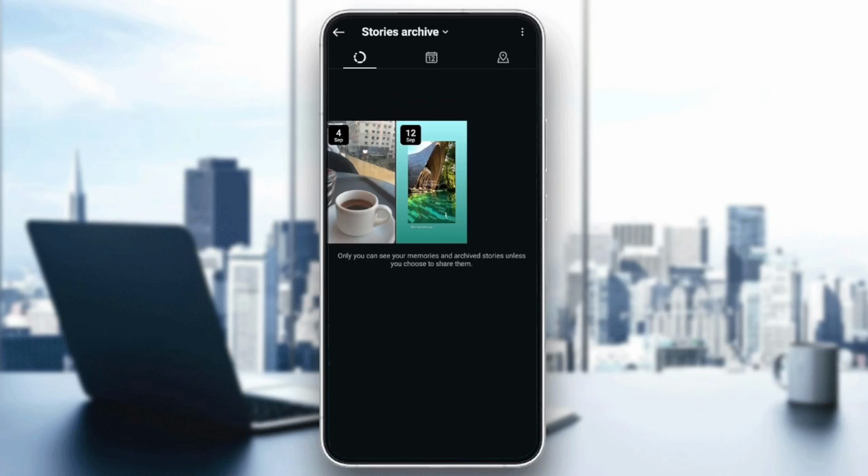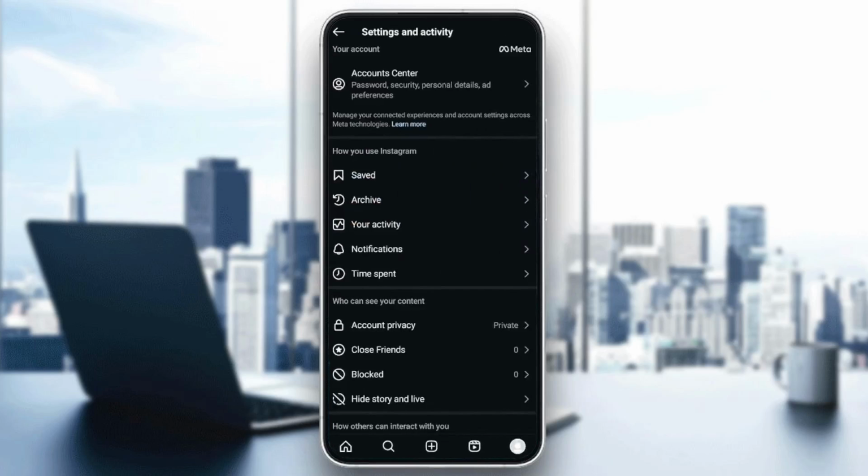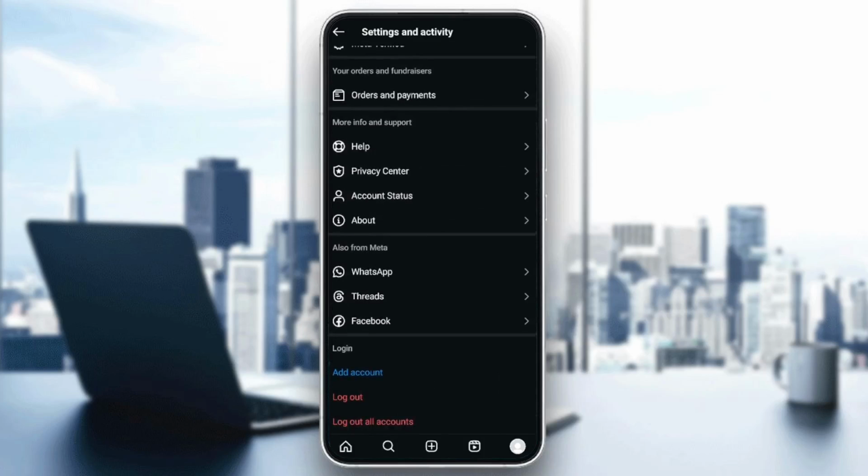So basically, guys, if you don't find your previous stories here in your archive, then first of all, try to just log out from your account, then try to log in again. This might be just enough to fix your problem.